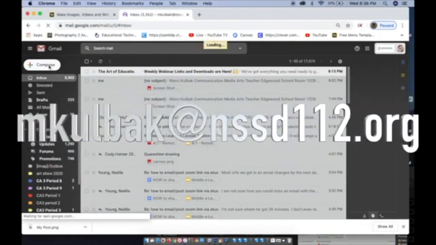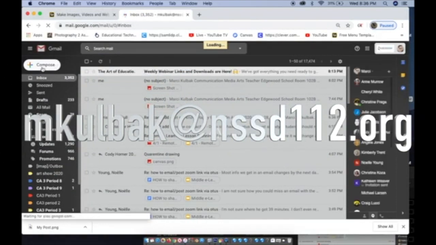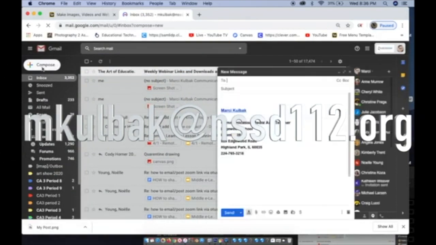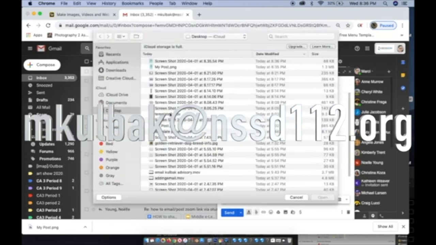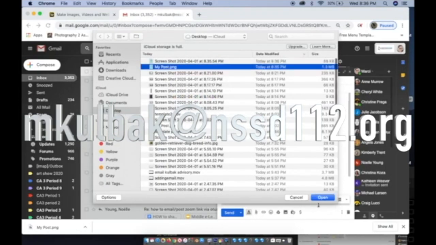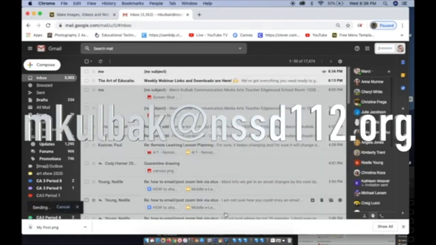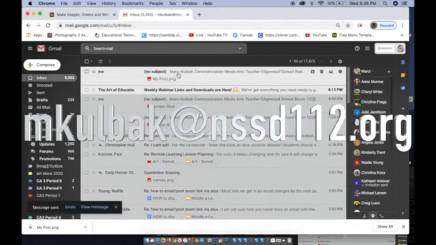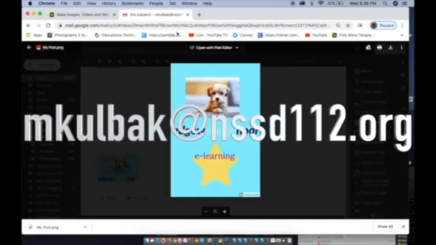So to email a screenshot or a download, you go to your email and you go to compose as if you're going to write an email. You send the email to me, mkulbak@nssd112.org. You find that picture, search it if you have to. You can search .png or search .jpg till you find it. Then you hit the paperclip, attach it, send it, and you have turned it in. Email me if you have any questions.